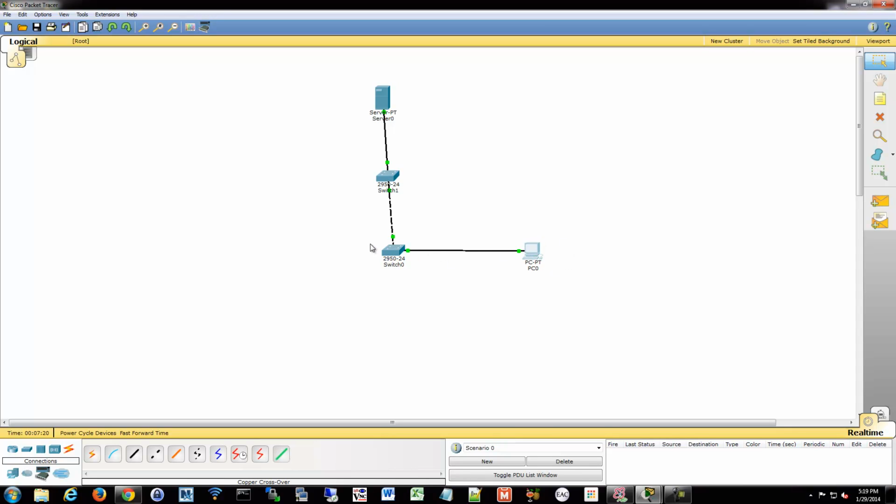So unfortunately I can't show you that, but that's okay. We'll move on to port security. So that's something we can look at.